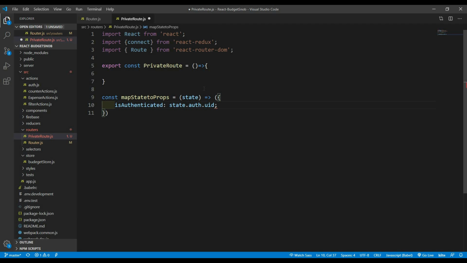But the problem with this right here is that we want a Boolean for this isAuthenticated. So this state.auth.uid will either return undefined or an actual number or string, right? Which we don't want. We just want true or false. So in that case, I'm just going to be adding two exclamation marks right here that will turn this into a Boolean. And we already went over how this happens or what's going on with this.